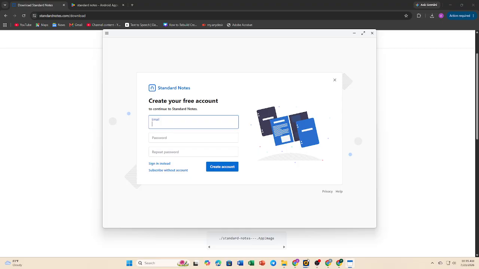Finally, check the App Store occasionally for updates so you're always using the latest version with improved performance, new features, and the latest security enhancements. And that's it. You now know how to install Standard Notes on your iPhone and start keeping your notes secure with end-to-end encryption.